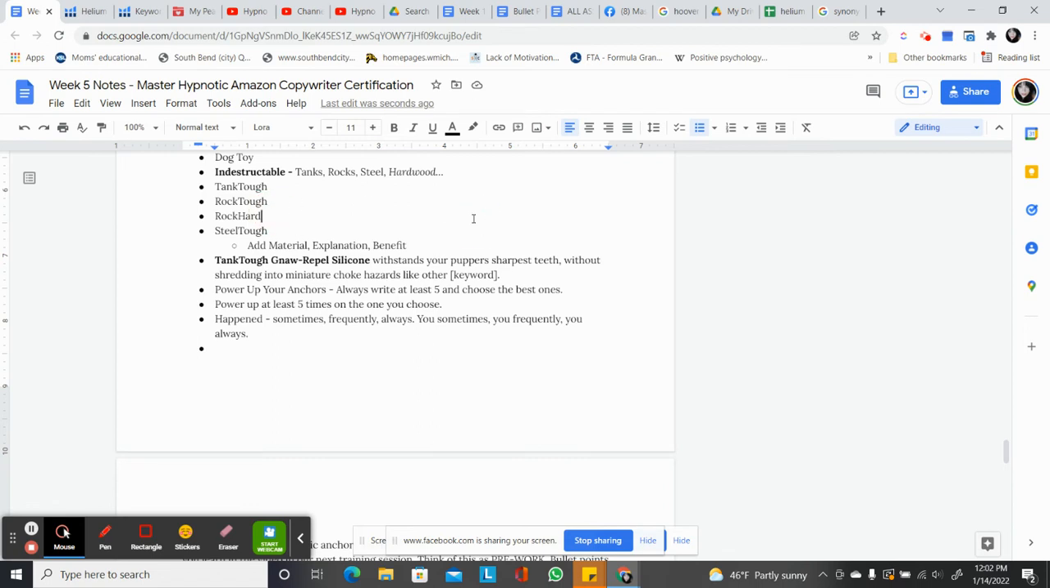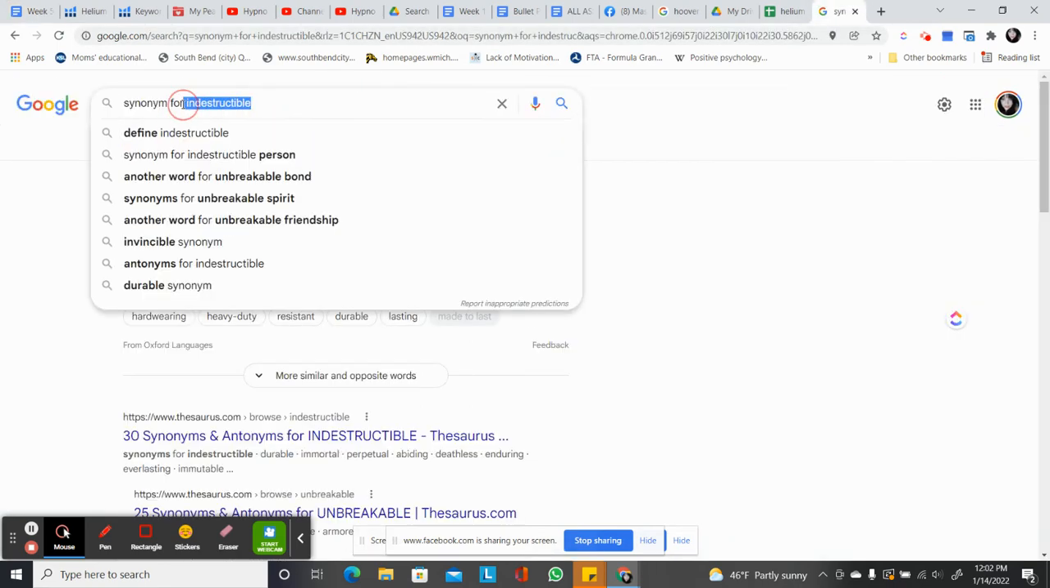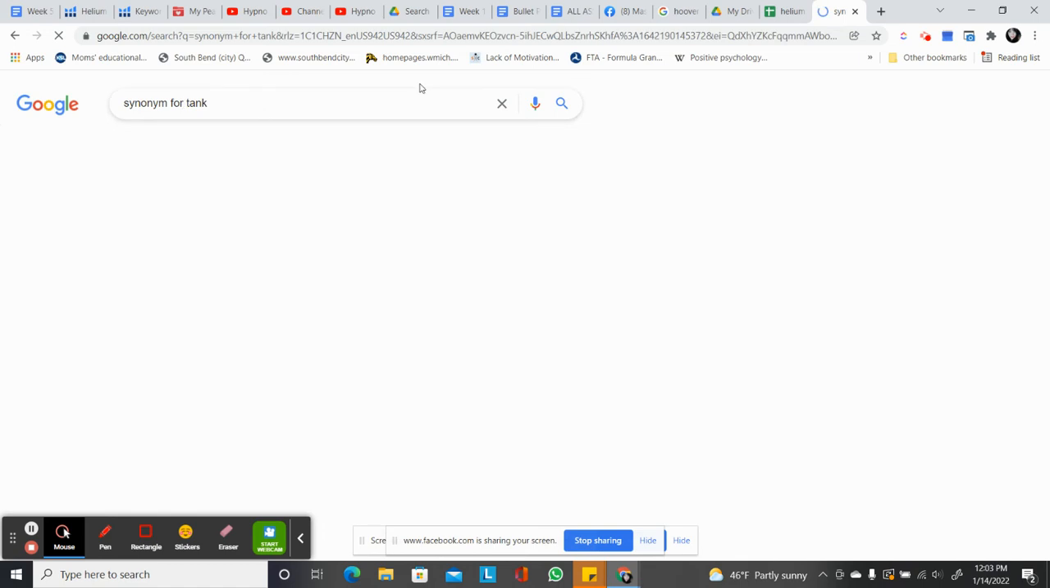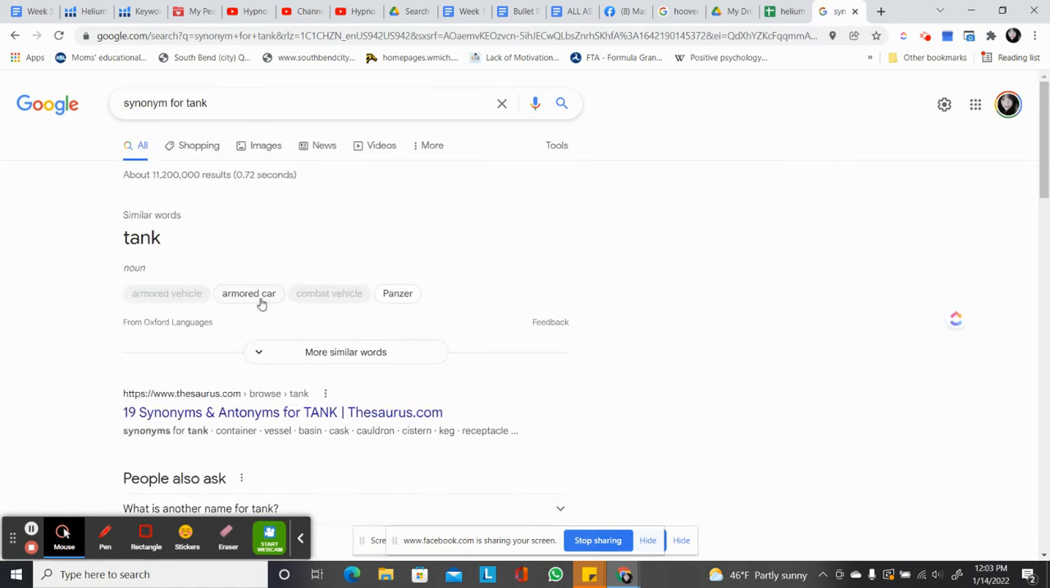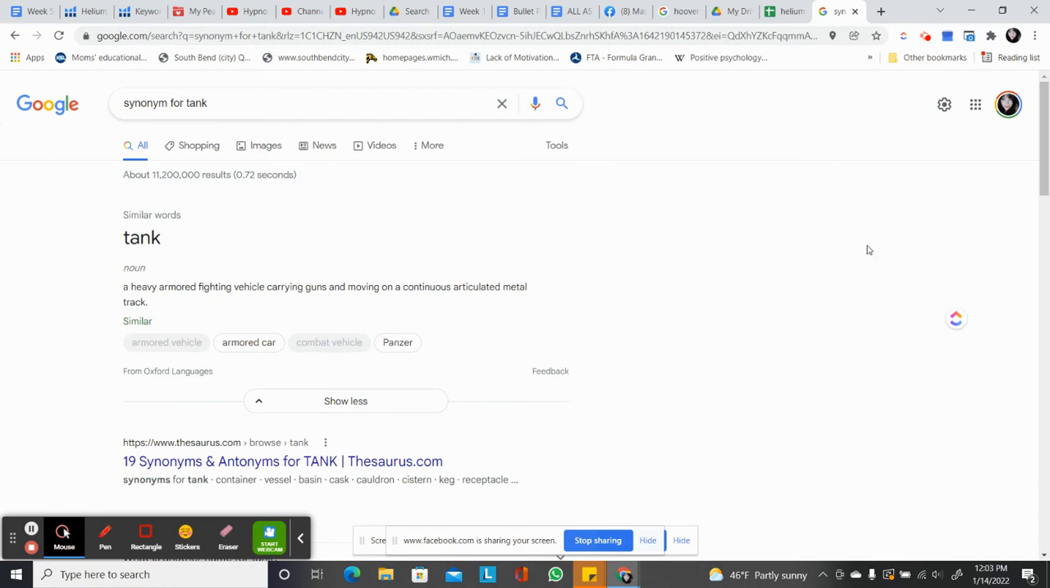So you can also go through and look for synonyms. Like if you say synonym for tank, armored car, Panzer. Oh my God, my husband would be dying right now. He's like a specialist in this stuff. Armored fighting vehicle carrying guns, moving on continuous articulated metal track, right? Things like that.